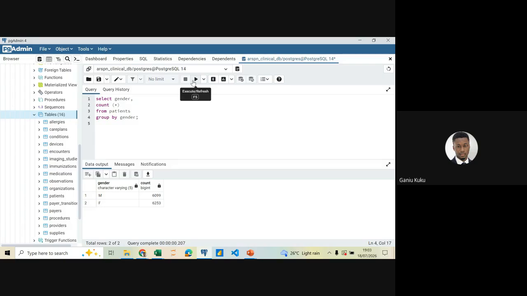So let's look at another condition. We can have group by and average together. It is just based on the question you want to answer. There could be simple questions. There could be clinically critical questions. So let's say select encounter class.